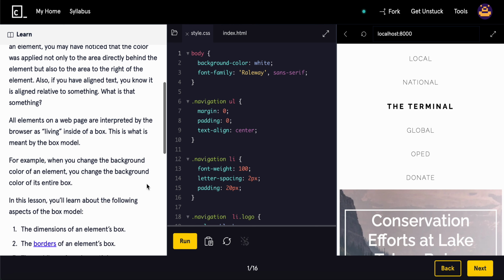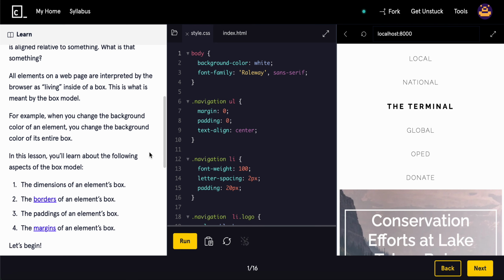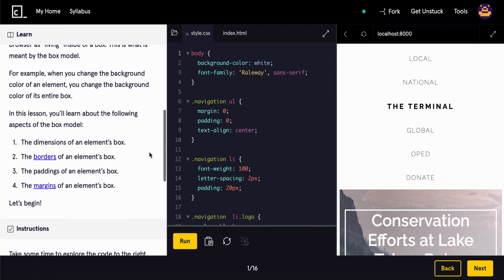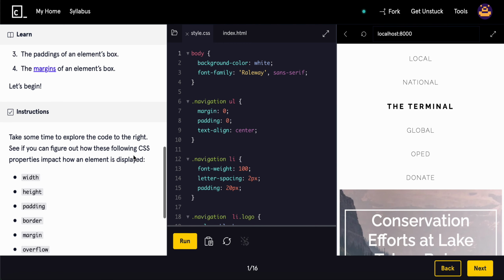What is that something? All elements on a web page are interpreted by the browser as living inside of a box. This is what is meant by the box model. For example, when you change the background color of an element, you change the background color of its entire box. So we're going to learn the dimensions of an element's box, the borders, the paddings, and also the margins.